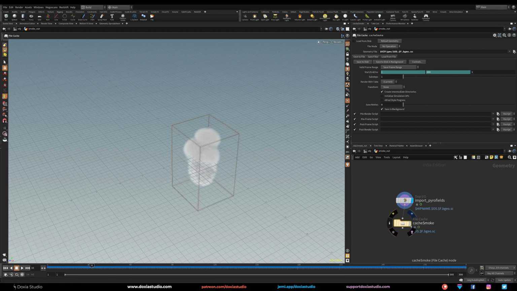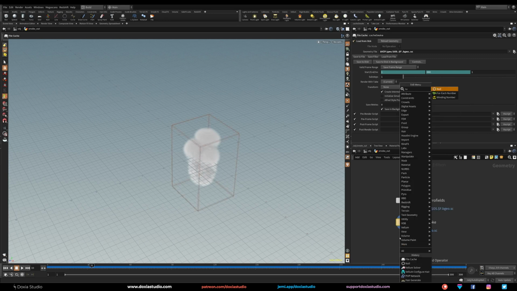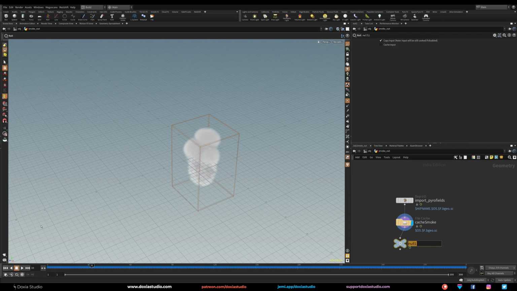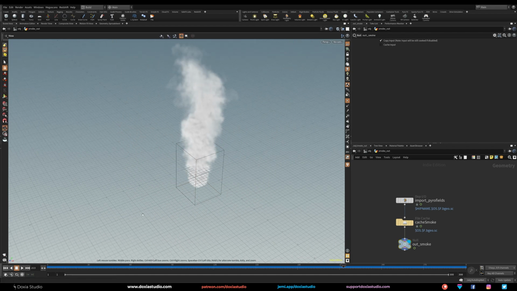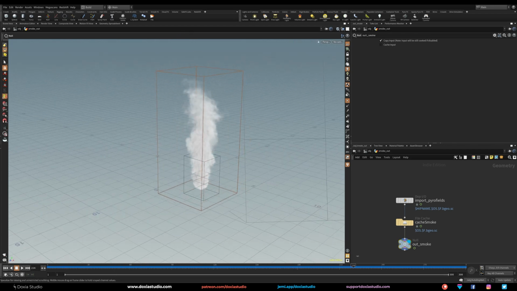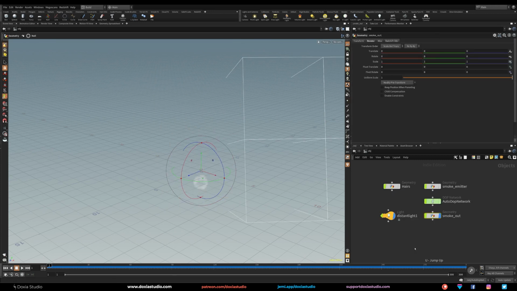So I have everything cached. Let's go here, let's load from disk, and let's place a null, keep things organized, and let's call it out smoke. Okay, pretty cool. Let's just check our simulation. A simple pyro simulation, right? Nothing too fancy. So now, as I was saying, you can do advect points inside our Vellum, like you do on PopNet. So let's, I will leave this on so we can check that.